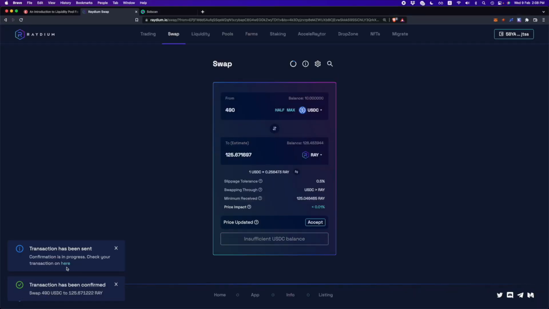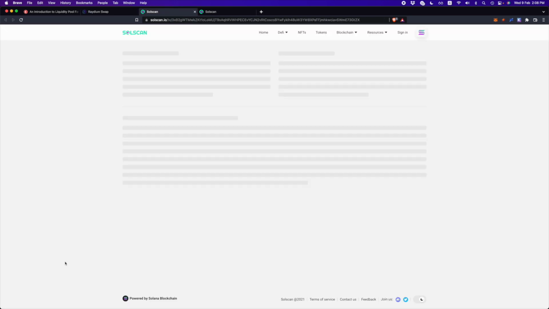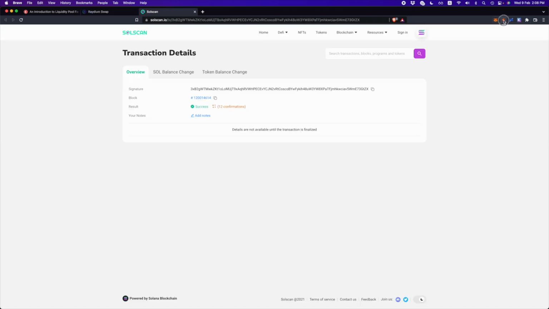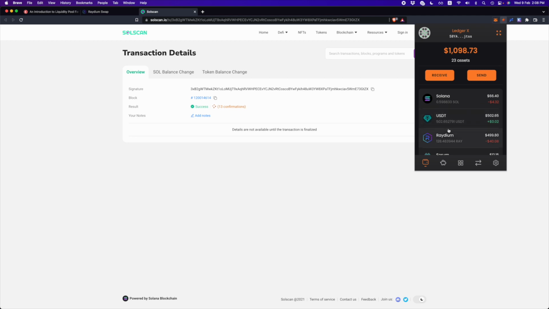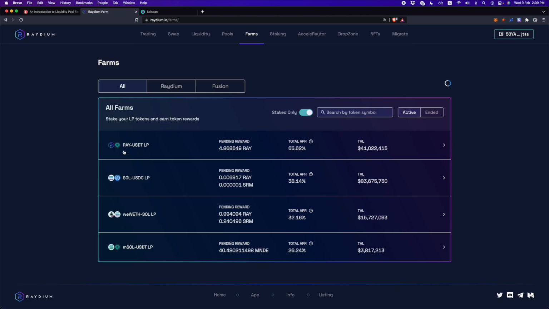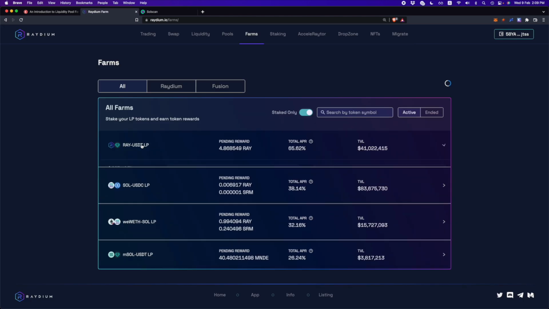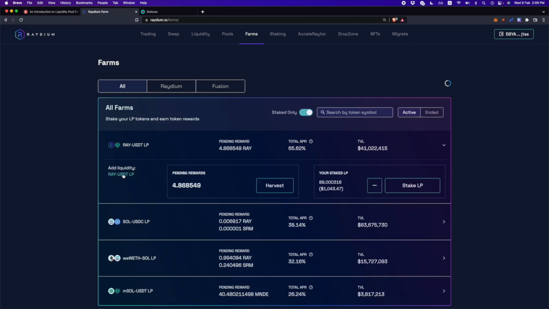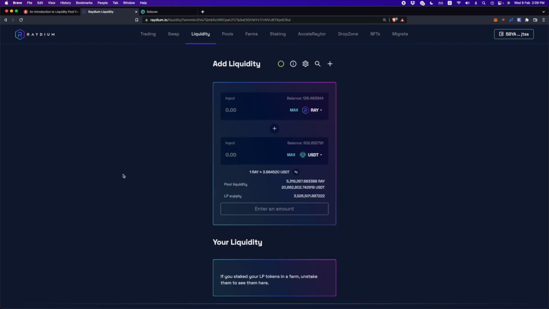Then I just wait for the transaction. Yeah, it has been confirmed very quickly. While this is loading, I should be able to see this Raydium I have, nearly $500, right? So now I have $500 of Ray and $500 of USDT. I can now add to the liquidity pool.